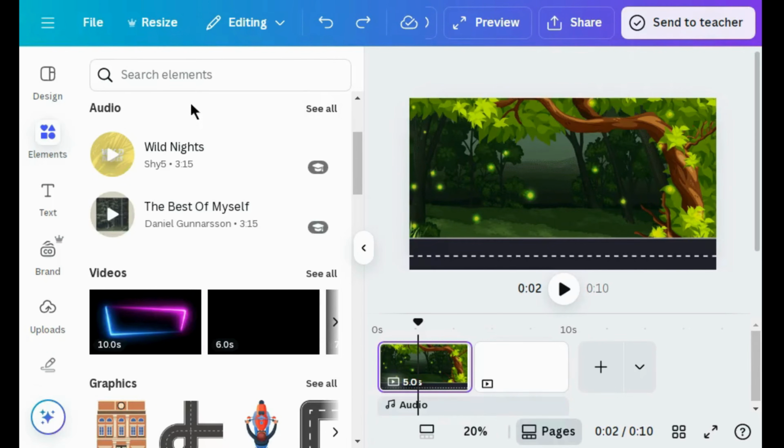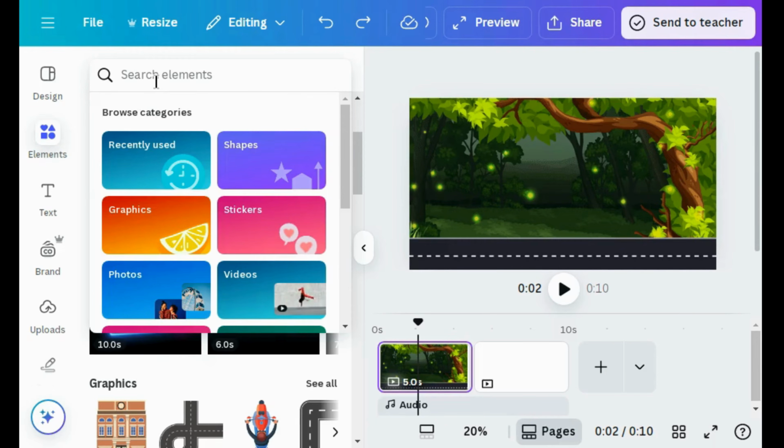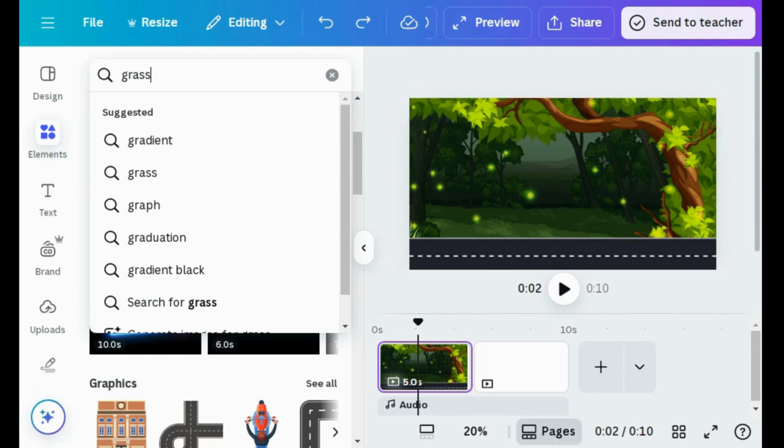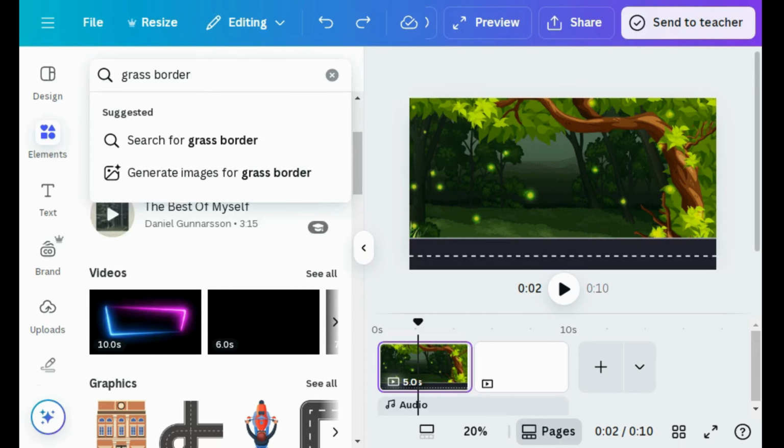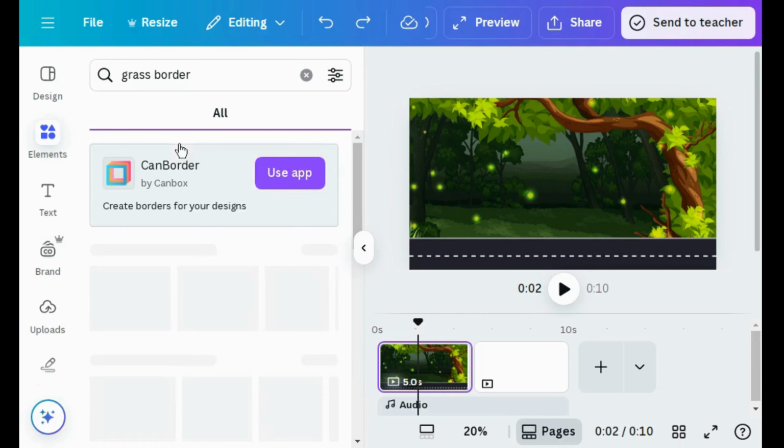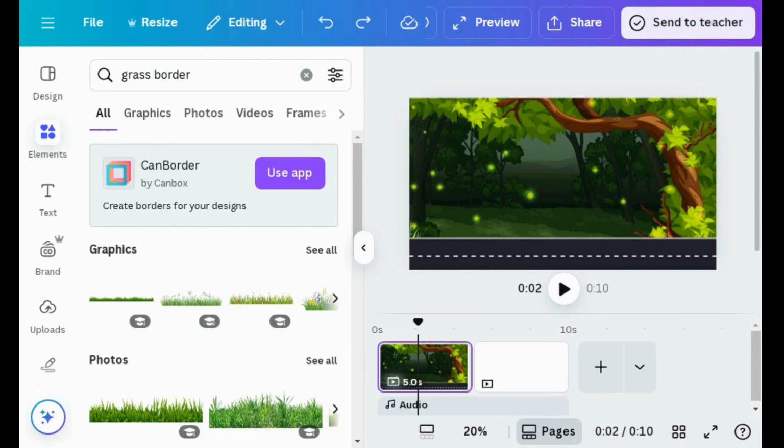Again go to elements and search for grass. To make this scene more natural and realistic, I'm using grass as border. Let's choose this.